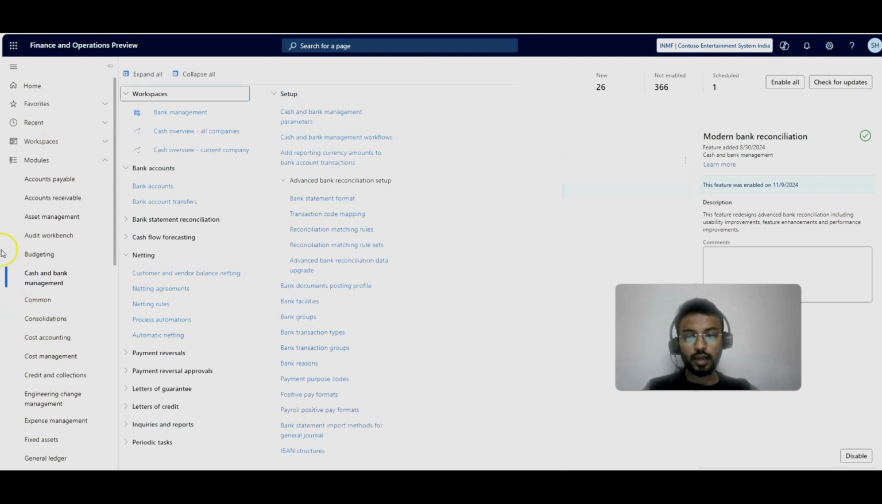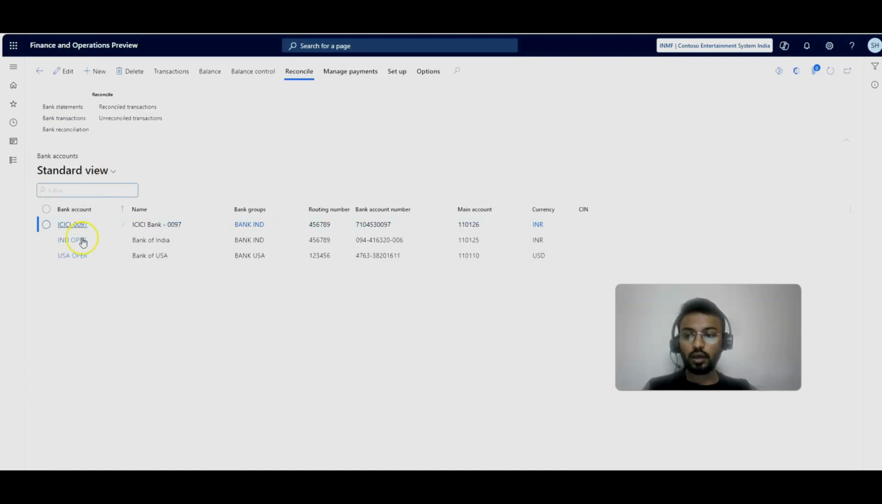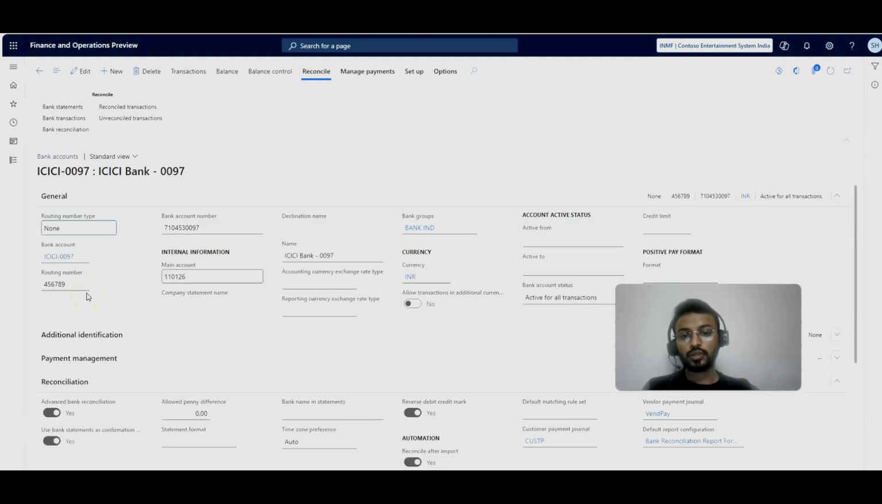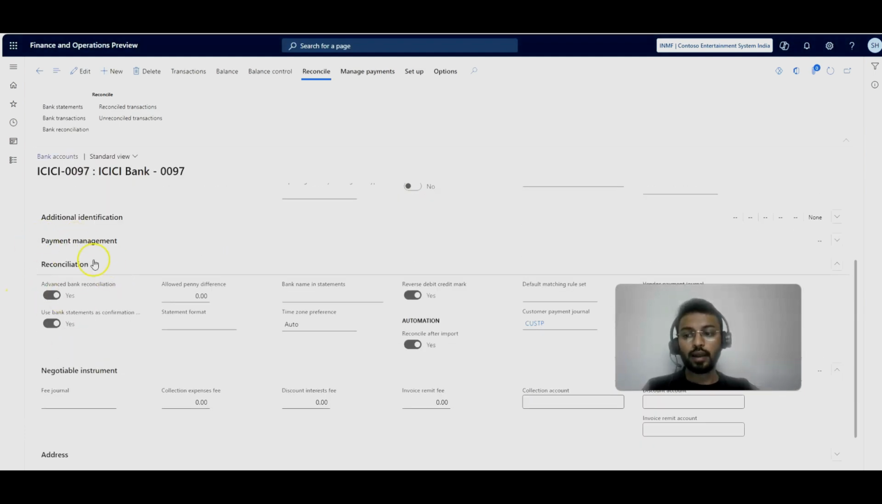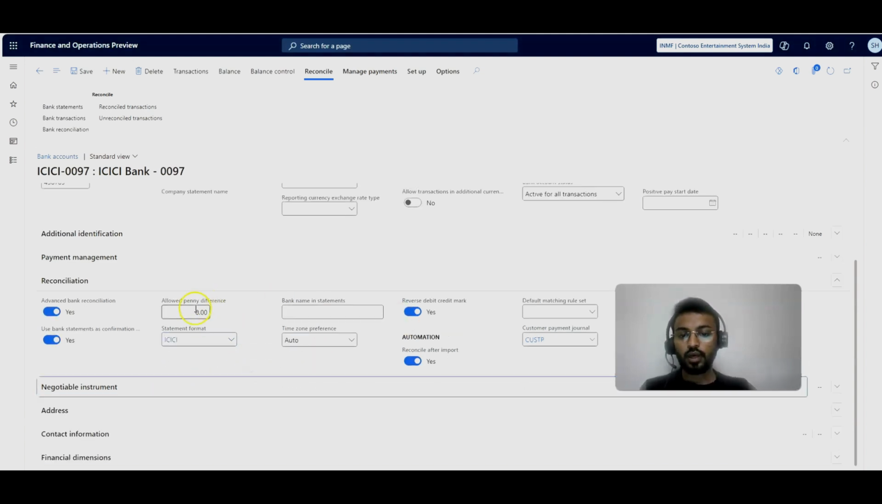To start with, I'm going into the Cash and bank management module. In this module we have Banks. I have selected one bank, ICICI bank. For this bank I have enabled advanced bank reconciliation. To start modern bank reconciliation, it is important to enable advanced bank reconciliation first. Then I have also enabled use bank statement as a confirmation of electronic payment. Then we have a statement format over here. I have selected ICICI bank statement. And so, how does this statement come here?